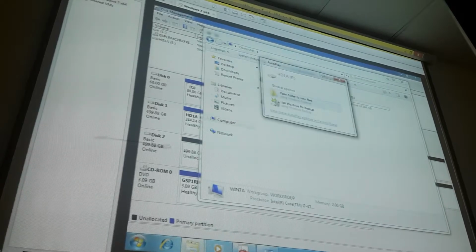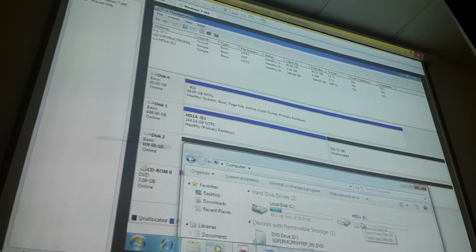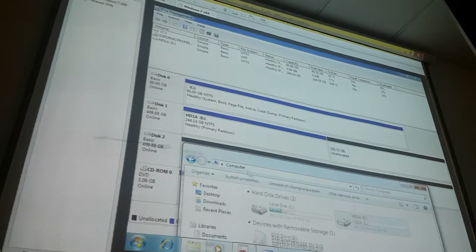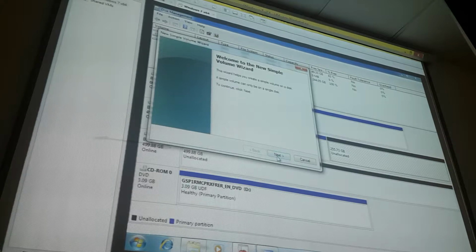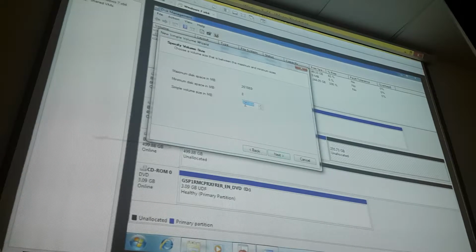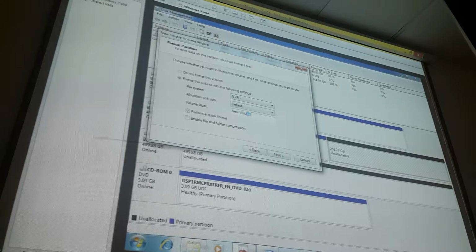Okay, so it will format it and give me the E drive. So you have 250 GB from the first hard disk, first part. Similarly, try the other one also with simple volume. Next, no need to give a size, whatever space is left you give to the other drive, F drive or whatever. I just give the volume label, Hard disk 1B.